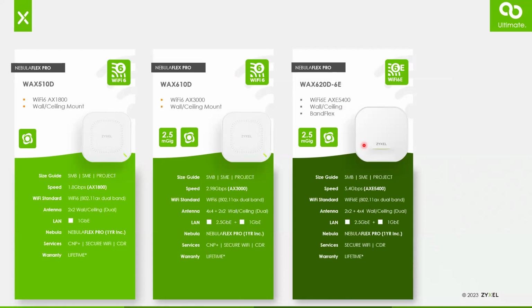Most of our security gateway products have a built-in wireless LAN controller. So if you're deploying a lot of access points and for whatever reason you don't want to use cloud management, you can use one of our security gateways as a controller for these access points. And then on top of that, these do come bundled with 1-year Nebula Flex Pro. So that's an optional license that unlocks additional features on top of the free features in our Nebula Cloud.